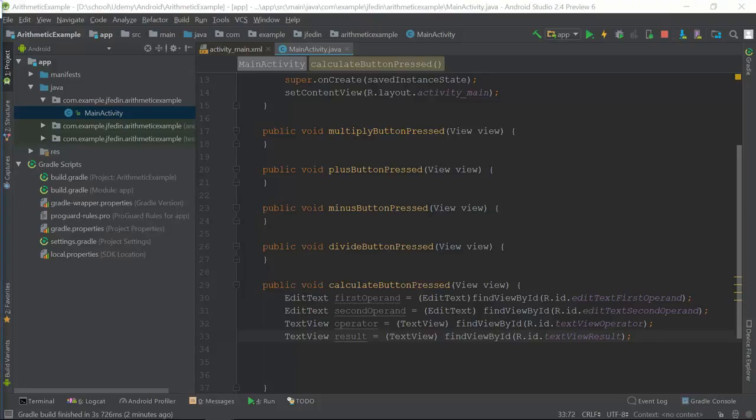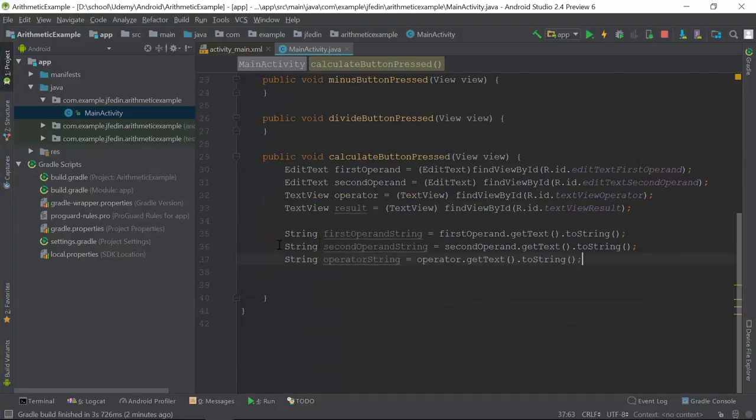The next thing we need to do is get the string values for each one of these widgets. Here we can create some string objects, and for each one we can use the resource, in this case the edit text, and call the getText method. The getText method will retrieve the text that the user entered in the edit text widget, and then you call toString on it to convert it to a string. The last one is the operator string. This is a text view. You still call the getText method on it, and you call toString. So now we are able to retrieve all the input by the user, and we can start performing our calculation.